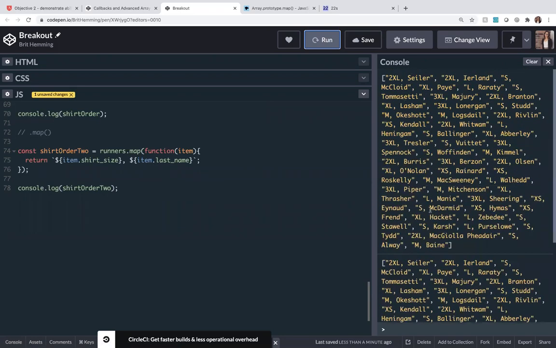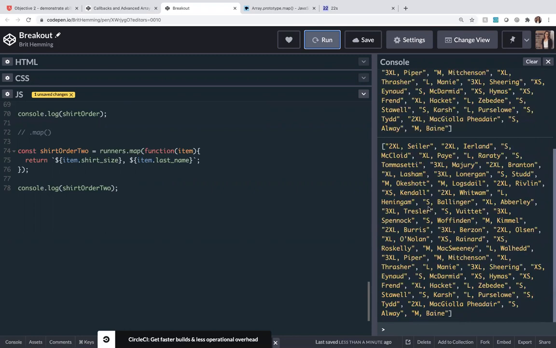And we get the same thing back. Okay, so more than one way to achieve the same goal there. We also could have done this with a for loop, but again, that's even more work. But I'm going to show you what that would look like.